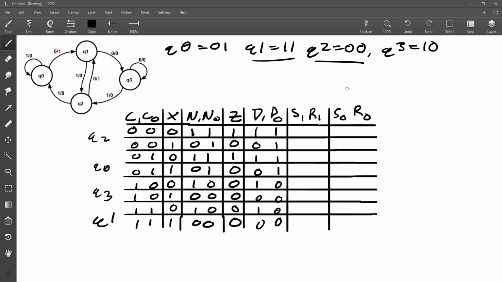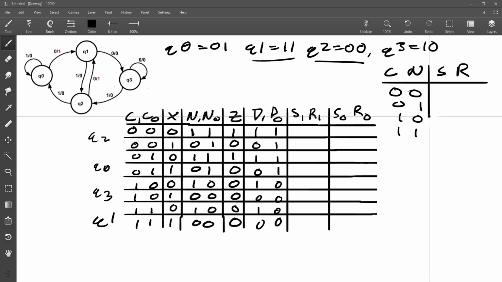And so for this, we want to create this little table. So if the current is this, the next is this, then we'll make S this and R this, right? So if we have all the possible different options, and we're going to use this lookup table, but fill it out first. So if the current is 0 and we want the next one to be 0, well, we can't set. If we set, it would become a 1, so this wouldn't work.